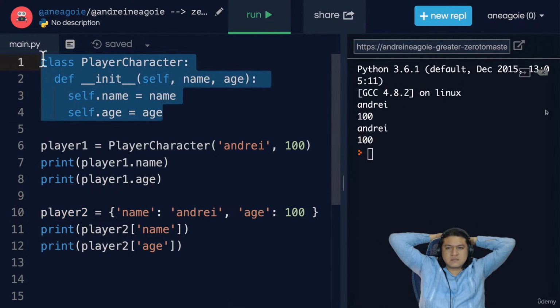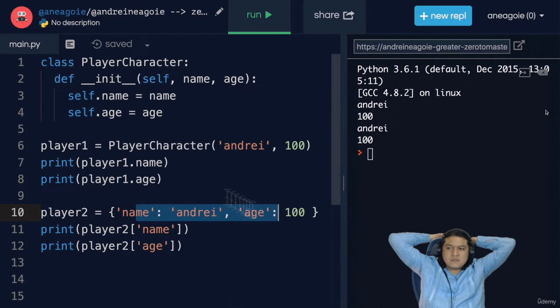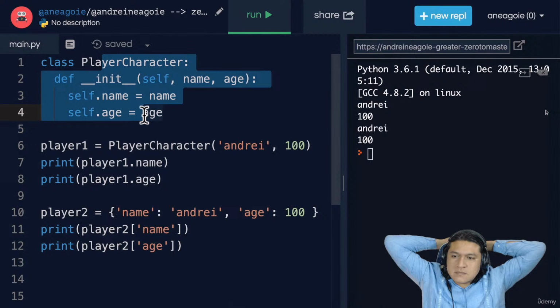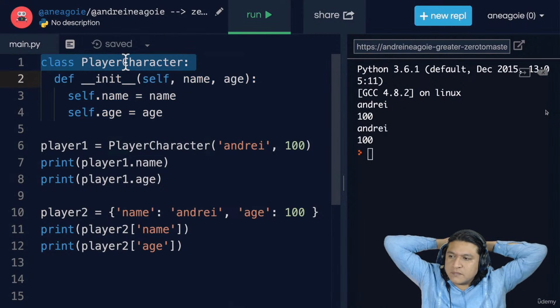Sure, I can do it this way, but it's kind of useless. Why not just create a dictionary if all I want is data? But using this way, I'm combining things, packaging things up into those instances, into those boxes that can be useful. And also things that have meaning, right? Because our world is full of data and actions, right?